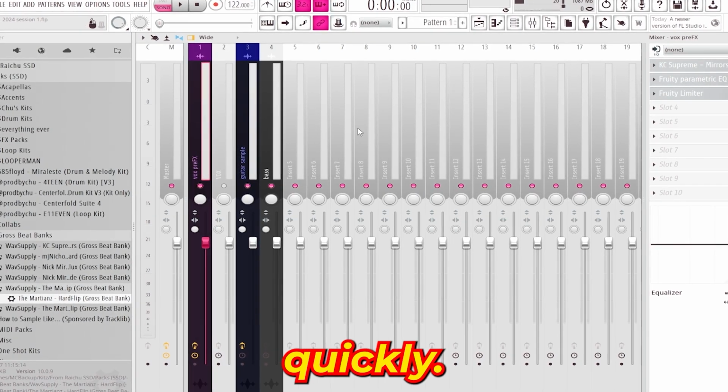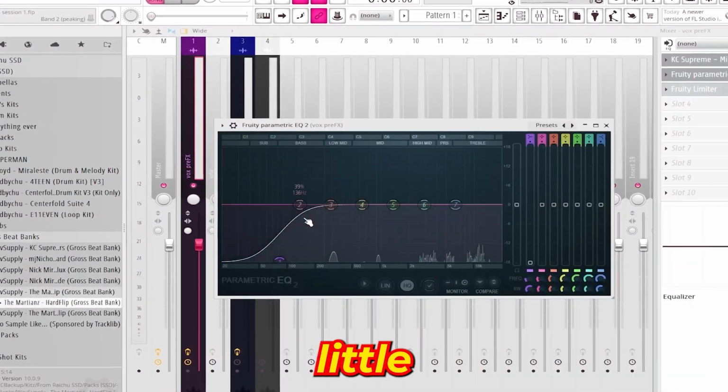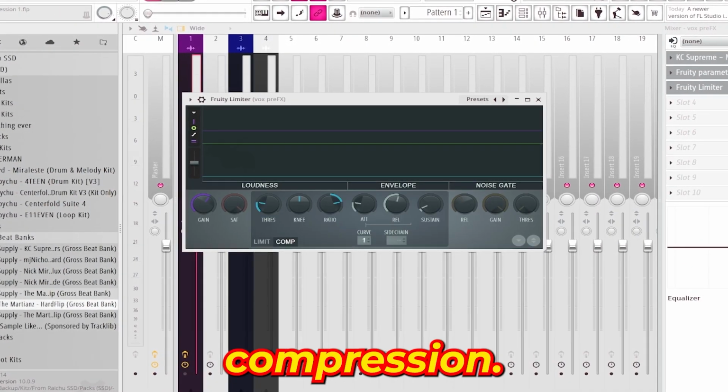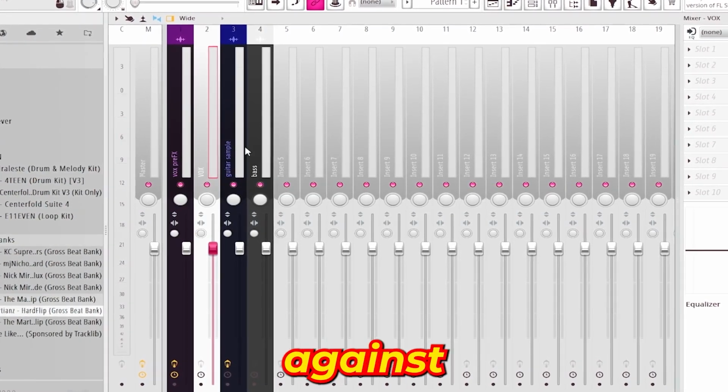Just a note really quickly, I put these effects on the Vox, so it's a grow speed, a little bit of EQ, and then some compression, but then all that's being sent into this composite signal right here, so that's what we're going to be mixing against the guitar.